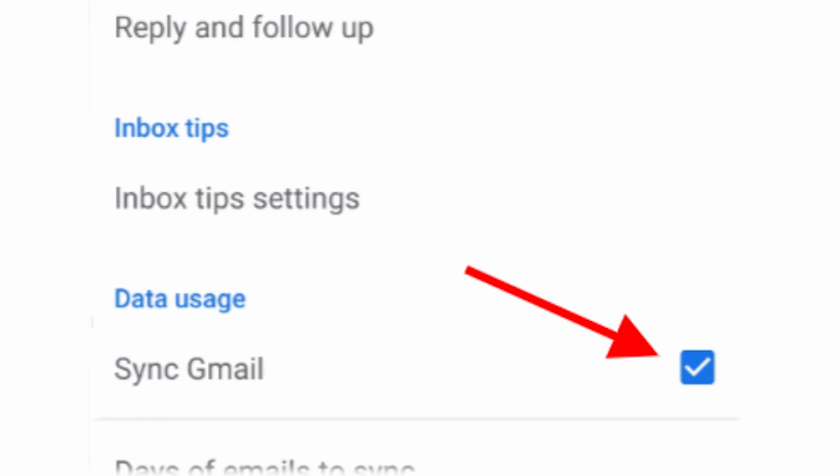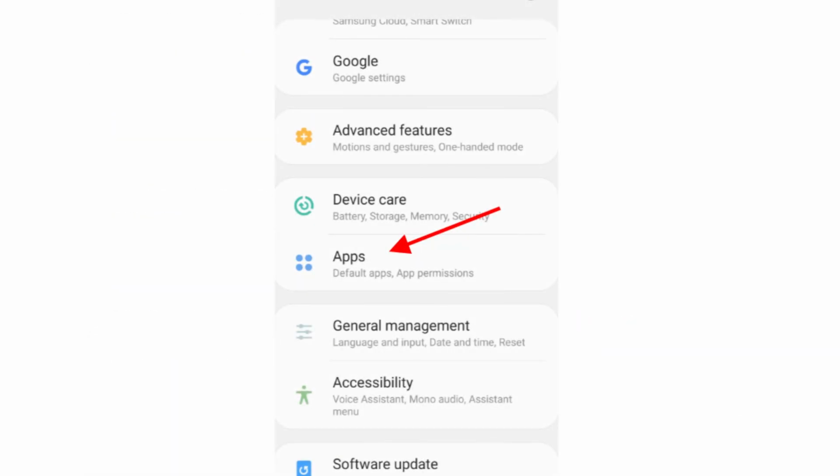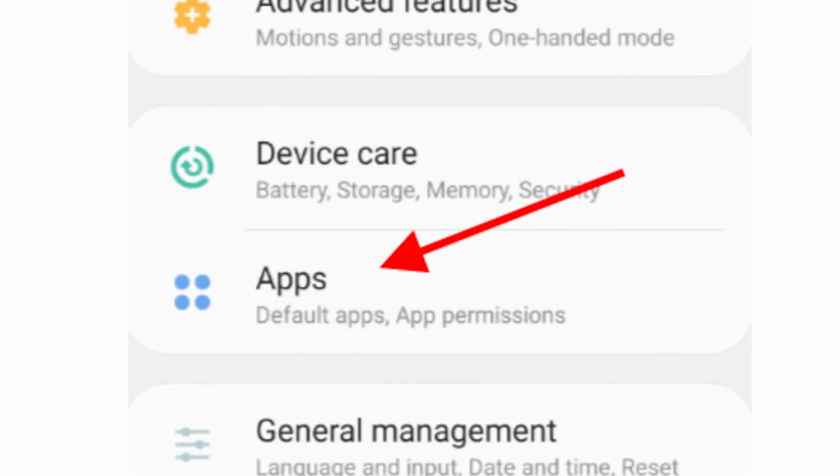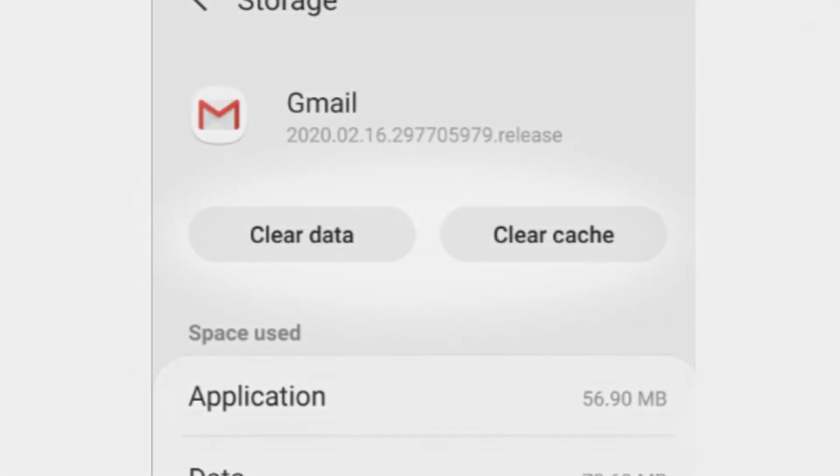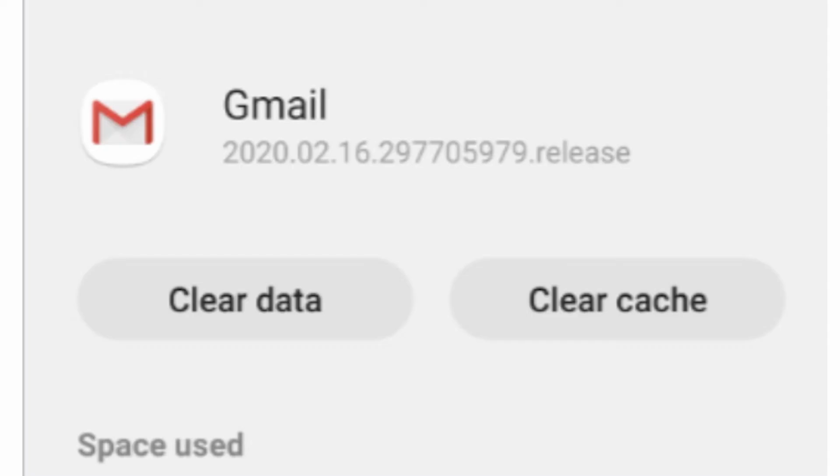If that doesn't work, try clearing the app's cache. Here's how. Go to Phone Settings and choose the Application Manager. Choose All from the apps. Choose Gmail from the available apps. Press both the Clear Cache and Clear Data buttons. These two methods will fix most problems with queued emails.